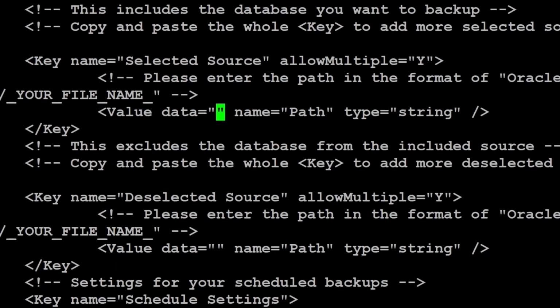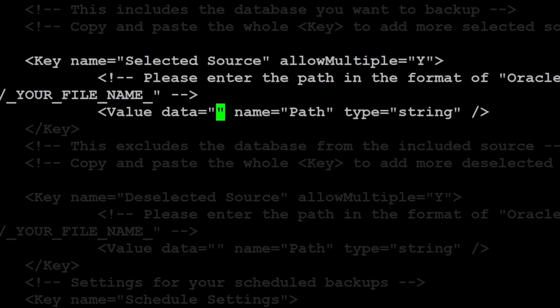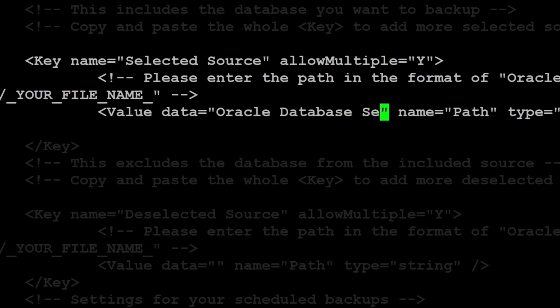Next is selected source. These are the databases that you would like to back up. If you have more than one source to back up, copy the whole key script, then enter the path in the value data field. For our example, I will input Oracle Database Server in the value data field to select all the databases on the server.